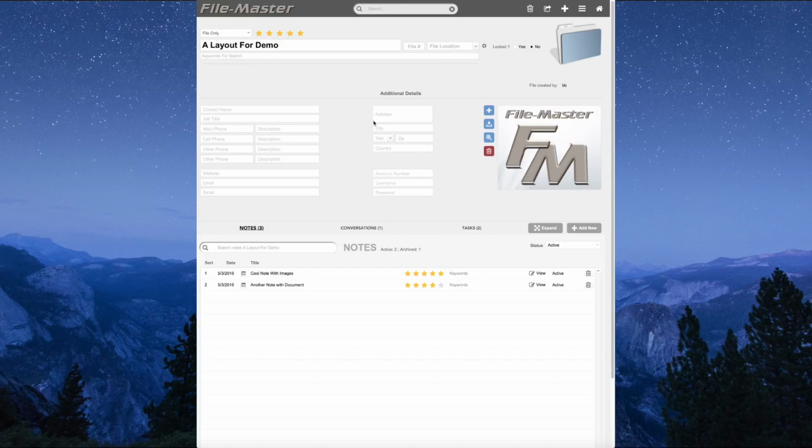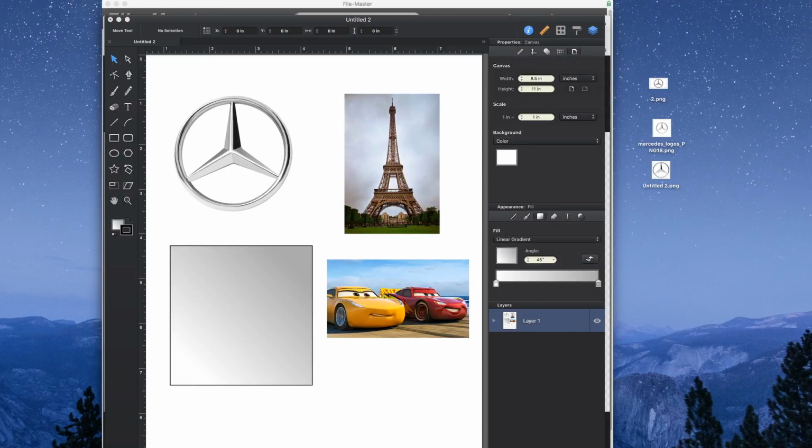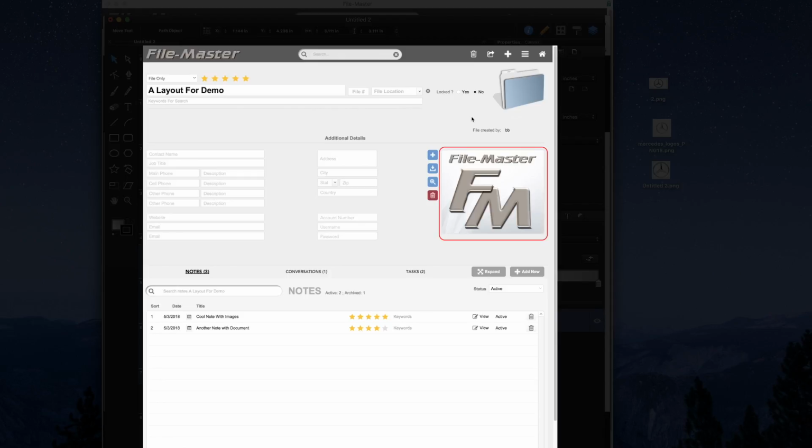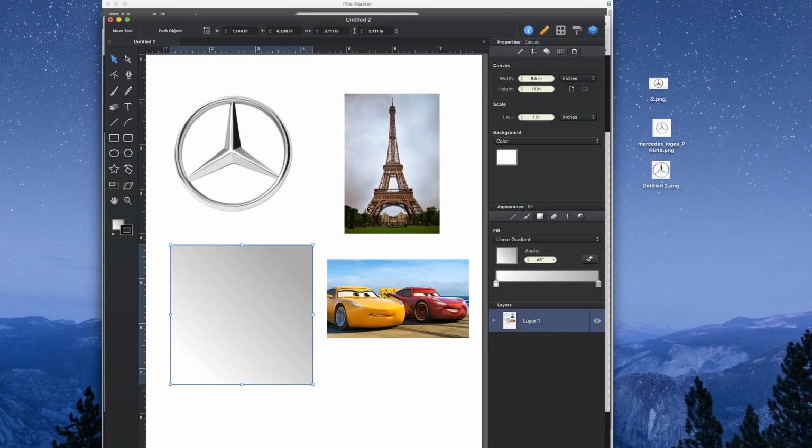So now I'd like to talk to you a little bit about how to get them to look really good. And for that, I'm going to pull up a graphics program that I use a lot. Okay, here we go. Let's look at orientation a little bit. This square represents the container within FileMaster that holds the images. And these are just some basic images.